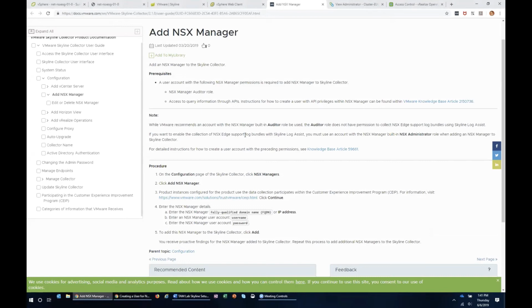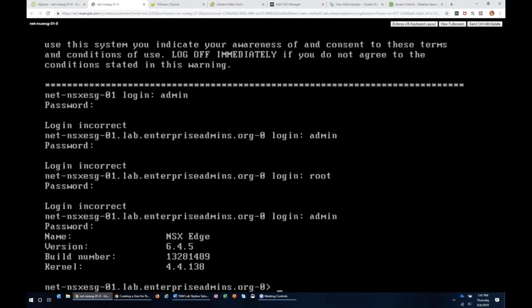I did see that if I wanted to support log bundles, I needed to be an administrator, but it didn't say if I had administrator, I could skip this step. Oh, that's valid. We can update our documentation. Okay, yeah, that's a valid point. Yep, we will update that. Okay, cool. Thanks, Brian. Yeah, no worries.